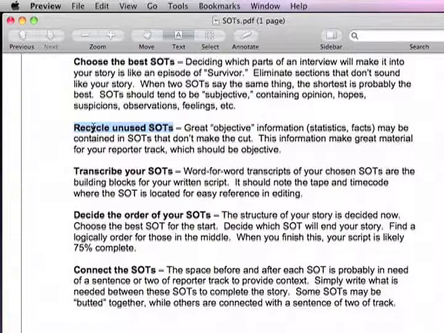Now, the reporter track is just what the reporter is going to be saying to help tell the story. And that's what you're going to be writing now. So let's get back to the script.